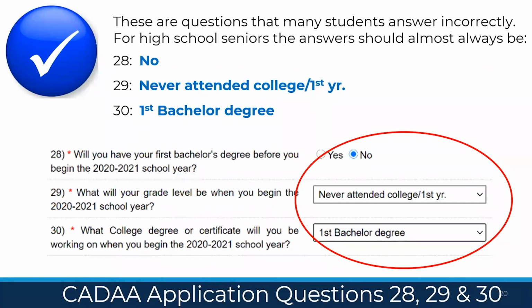And here's where those other questions come into play. Will you have your first bachelor's degree before you begin your first academic year at college? No, I'm a high school student. I'm going to have a high school diploma and that's it. What will your grade level be when you begin college in 21-22, for example, or whatever year the student is starting? Never attended college, first year. Even if the student took some, let's say, community college coursework, maybe they were dually enrolled, they're still going to select never attended college, first year.